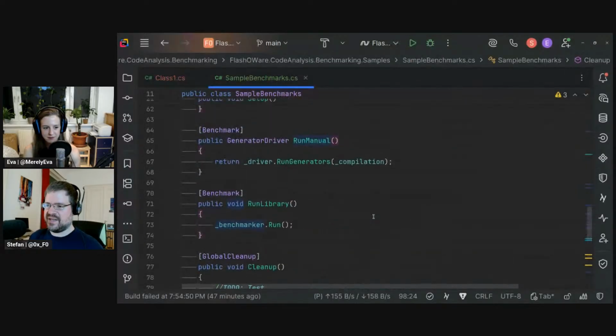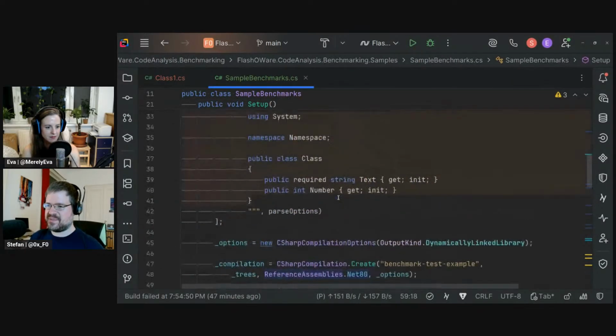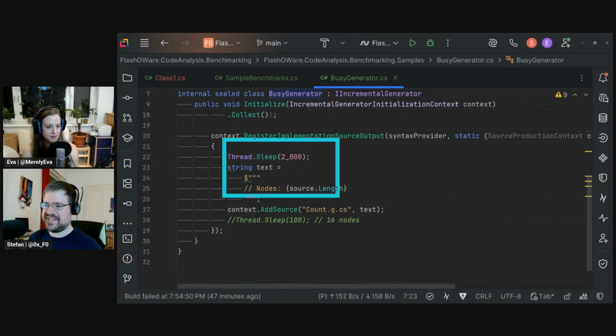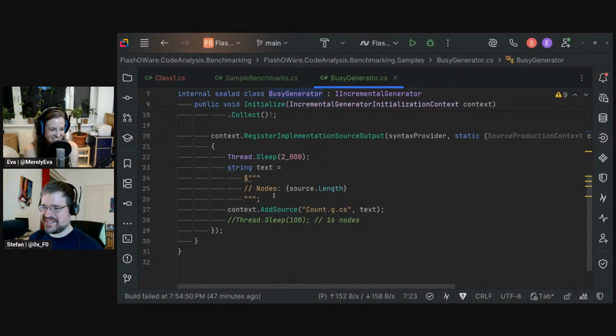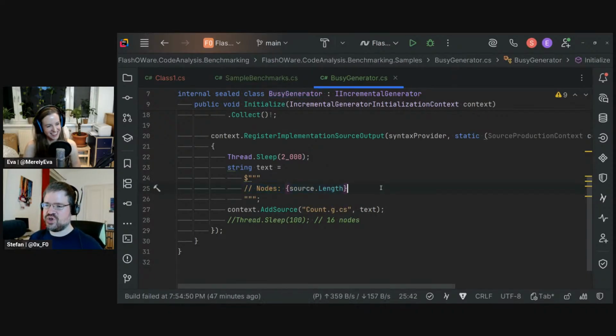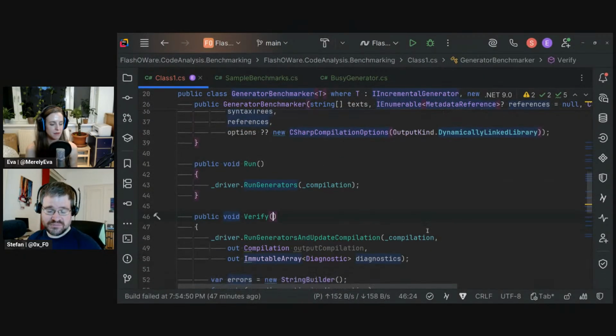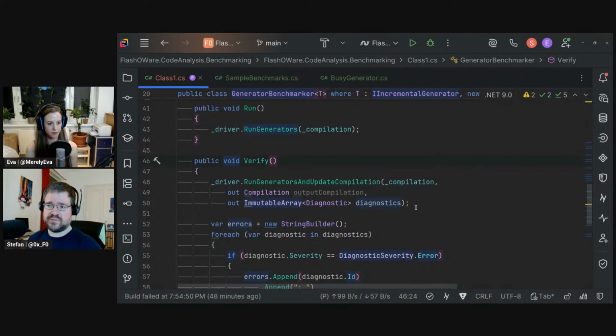But now we also want to do the verify. And actually, what is this generator doing? The busy generator. I totally forgot. Is it actually generating something? Oh yeah, it's sleeping and generates the text with the amount of nodes that we have. So what we could do is also in the verify allow optionally an array of strings that we then check the generated sources against. So let's optionally pass in an array of strings.